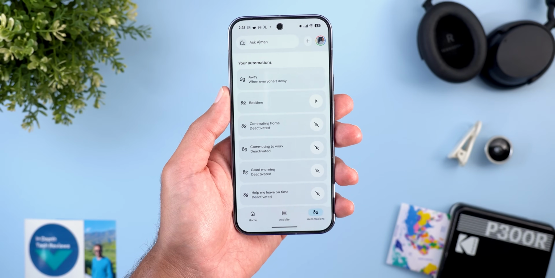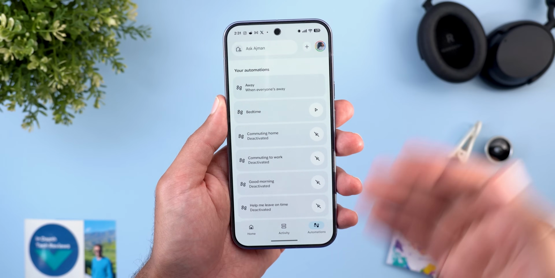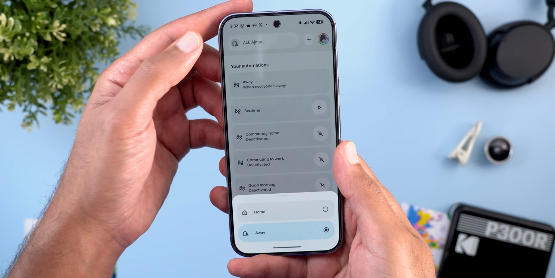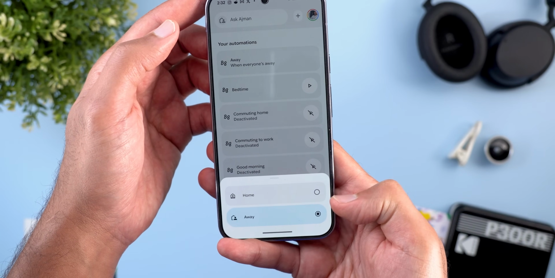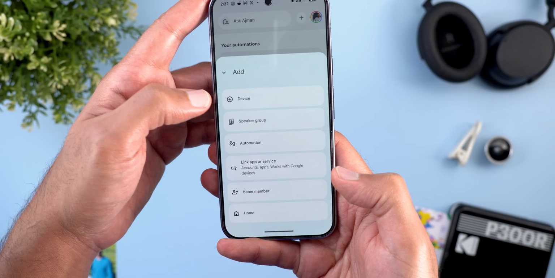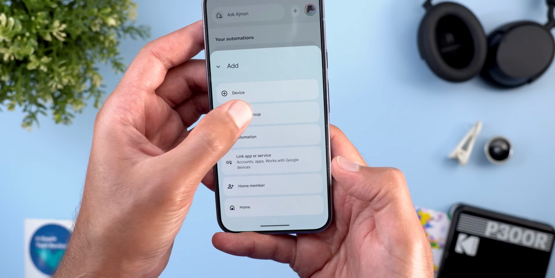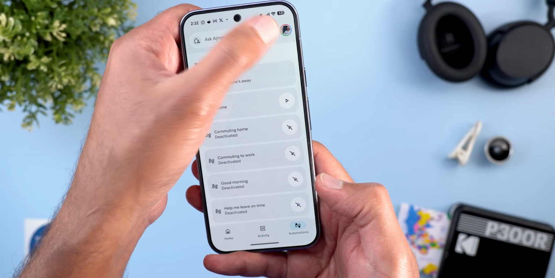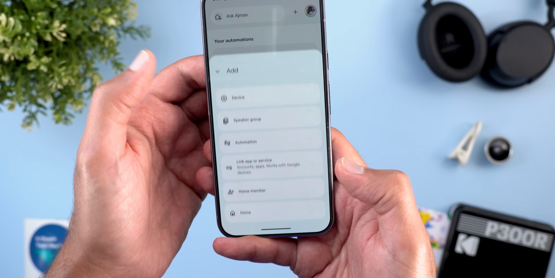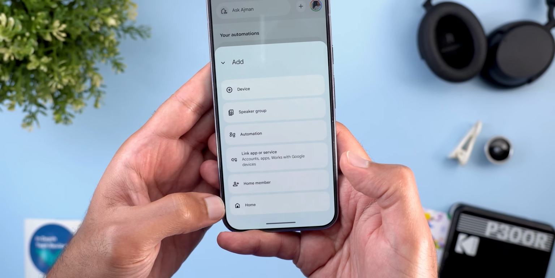So by this, I covered everything you need to know about Ask Home and Gemini for Home features. Now let's get back to the app to continue talking about the design. At the top left corner, you can see the button that allows you to switch between the home and the away profiles. This plus button got a container around it. And from here, you can add a new device. You can create a smart speaker group. And as you see, all the items are now separated in their own containers. But the functionality is pretty much the same. And here are all the options you get.